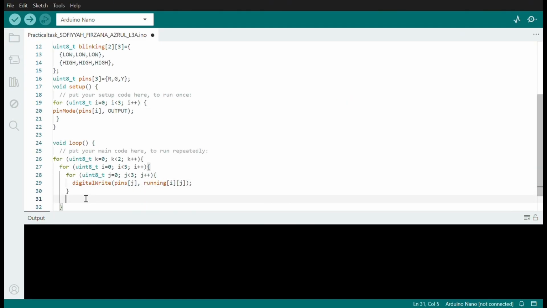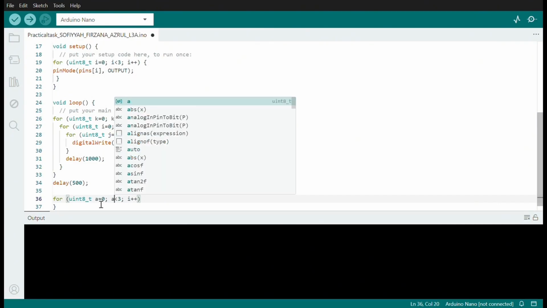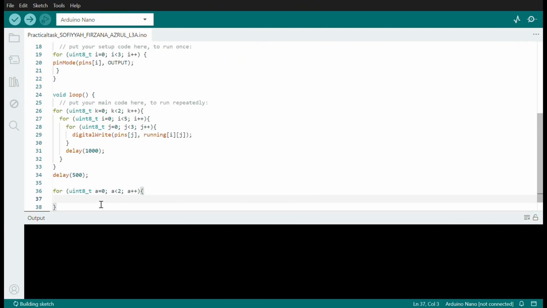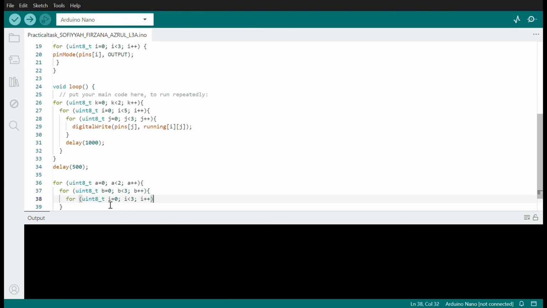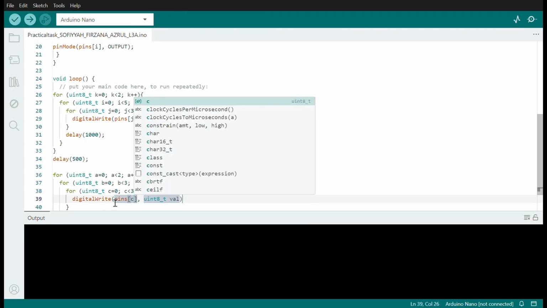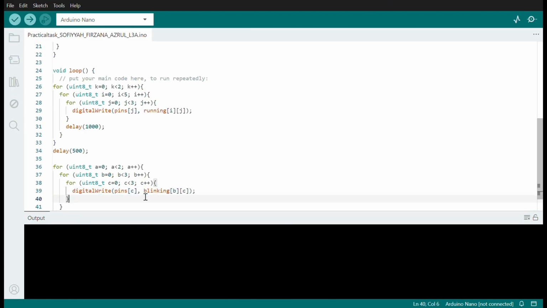After this, the blinking sequence begins. In this part, the index a repeats the blinking cycle twice, while the index b switches between the 2 rows of the blinking array. For each row, the index c updates the 3 LEDs and then the program pauses for half a second to hold that state. Once both rows finish, there is another half second delay before the whole loop starts again from the beginning.